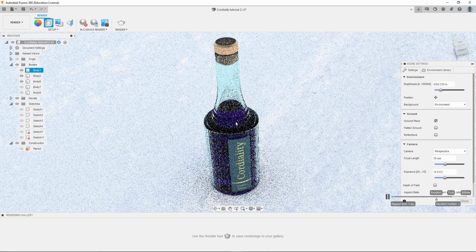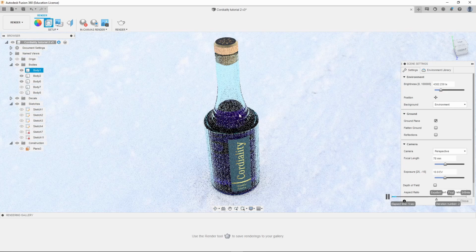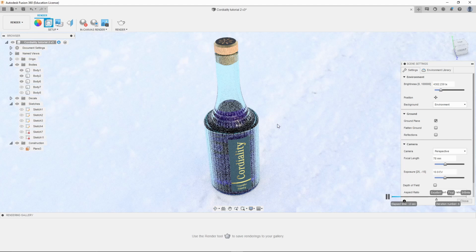So you can start to see what the colours are going to look like, what the label's going to look like, what the glass will look like. And even though this isn't a finished rendering, or will be eventually, but I'm not going to wait that long, we can have a look and see roughly what things are going to look like. So I'm happy with that, I think.